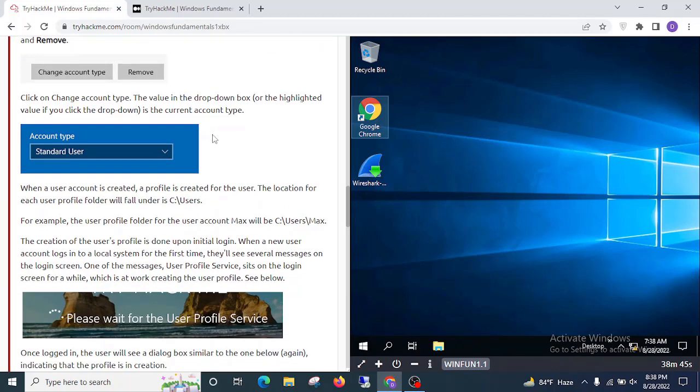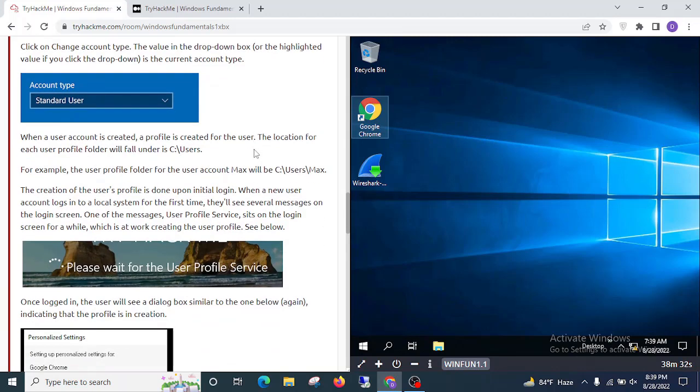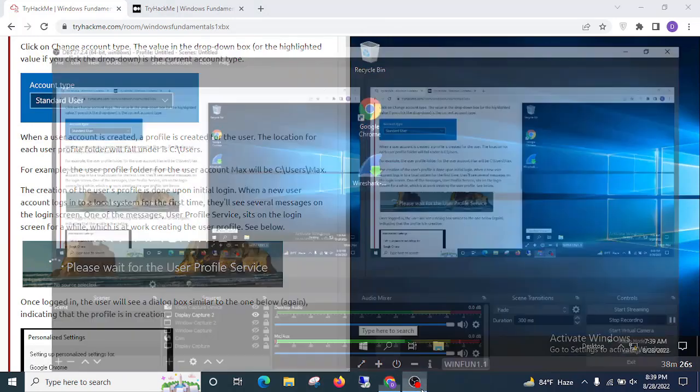When a user account is created, a profile is created for the user. The location for each user profile folder will fall under C:\Users. For example, the user profile folder for the user account max will be C:\Users\max.